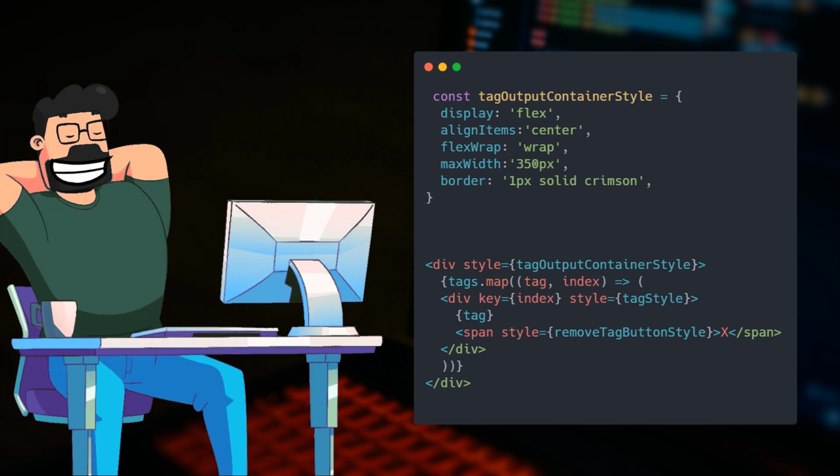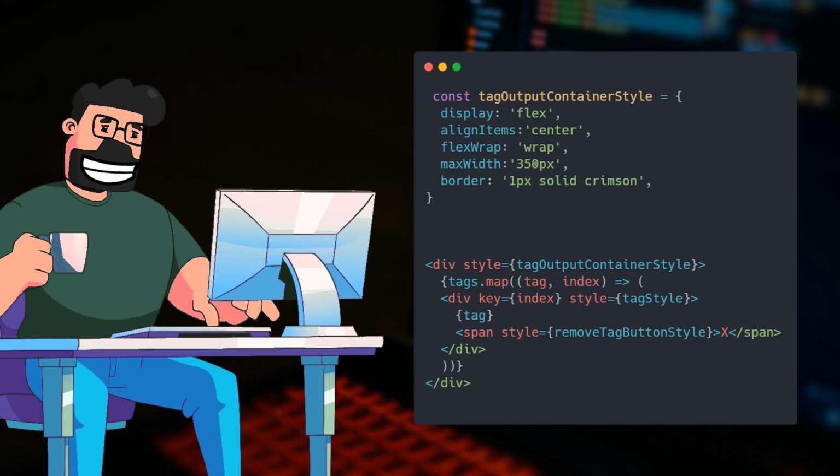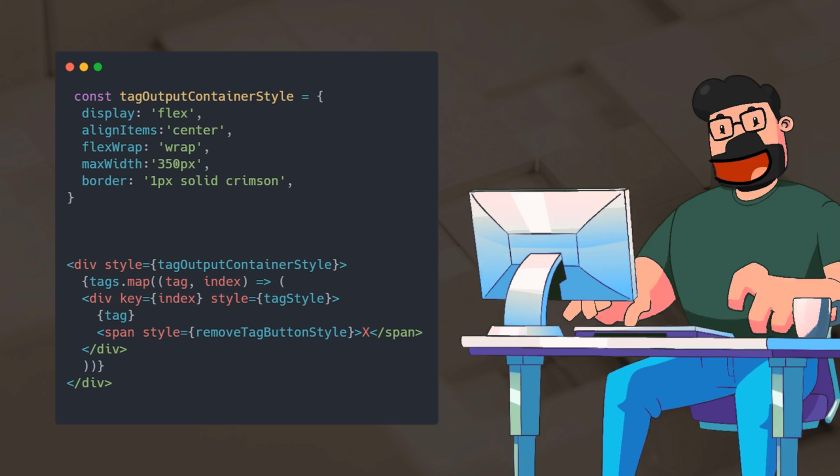The key lies in adding a specific style to the container housing your tag elements. By setting the display property to flex and adjusting the alignment and wrapping properties, we can ensure that the tags are displayed neatly in a row. Now, let's walk through the solution.